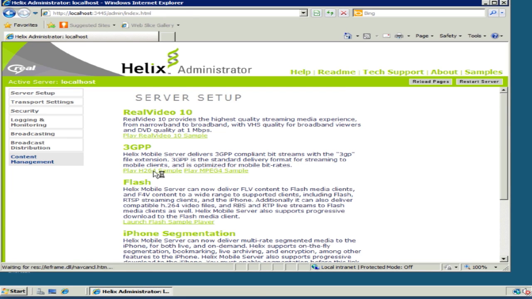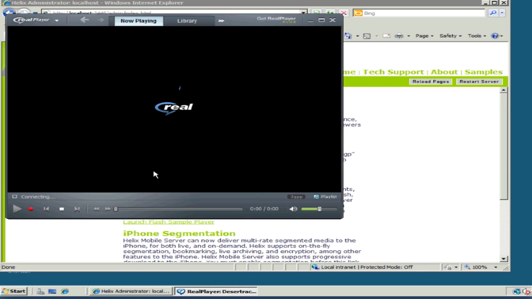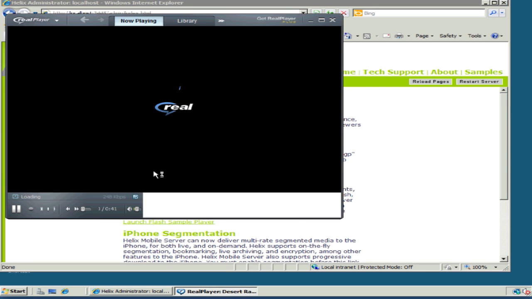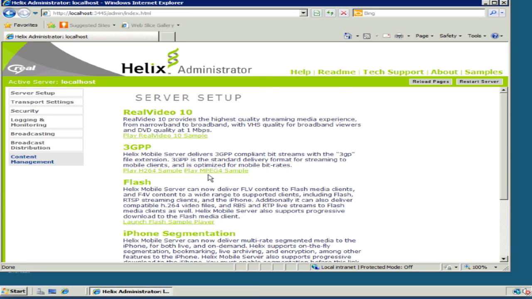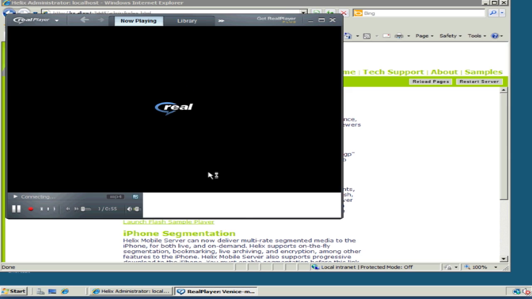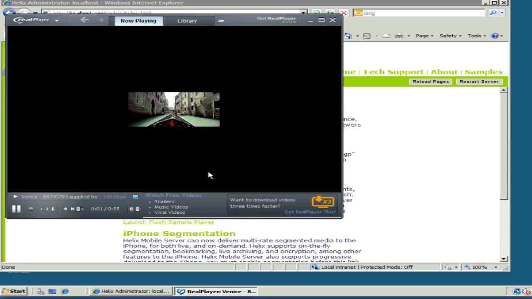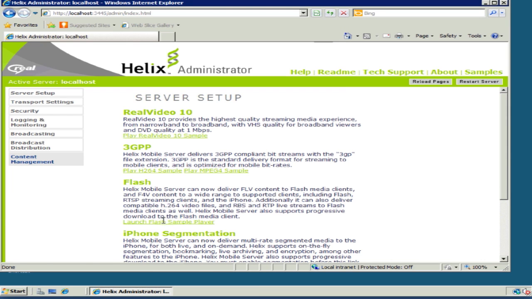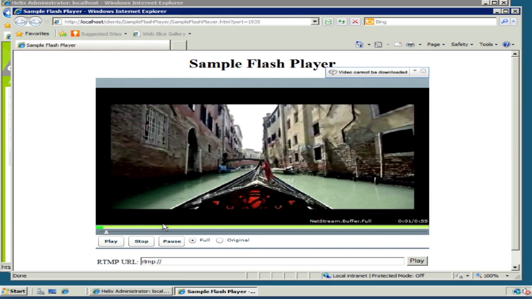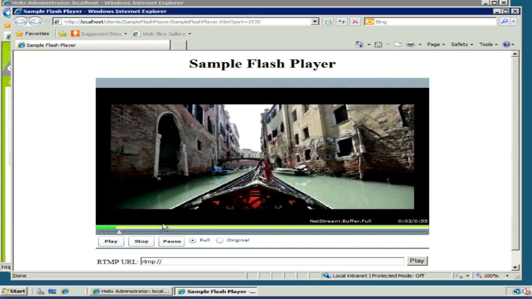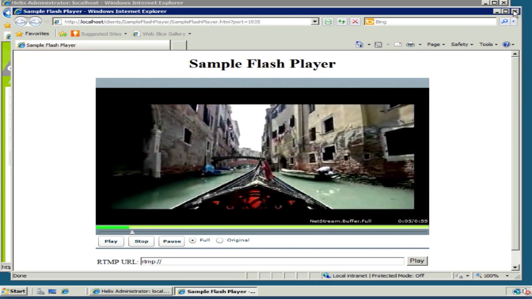Now we'll try the H.264 sample of the 3GP streams. This is what you'll use to stream to BlackBerry and Android. That's working fine. Pure MPEG-4 sample, again in the real player. That's playing fine. The flash sample we checked when we installed the stream, but let's just have one quick look again. Again, that's playing fine.